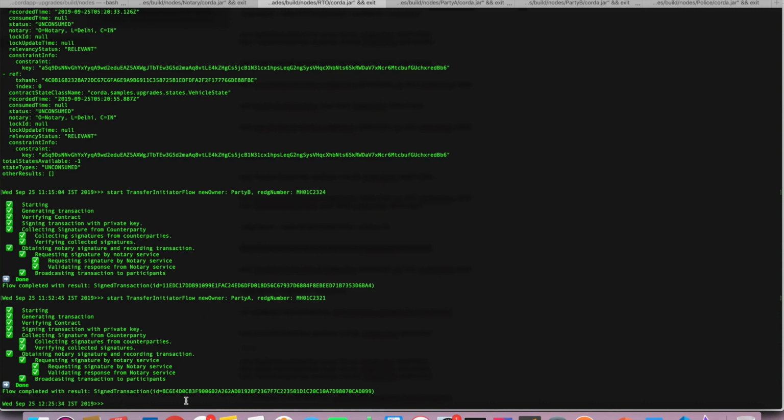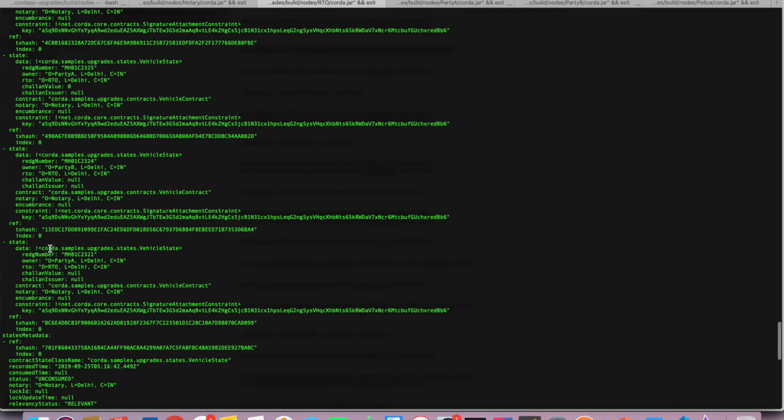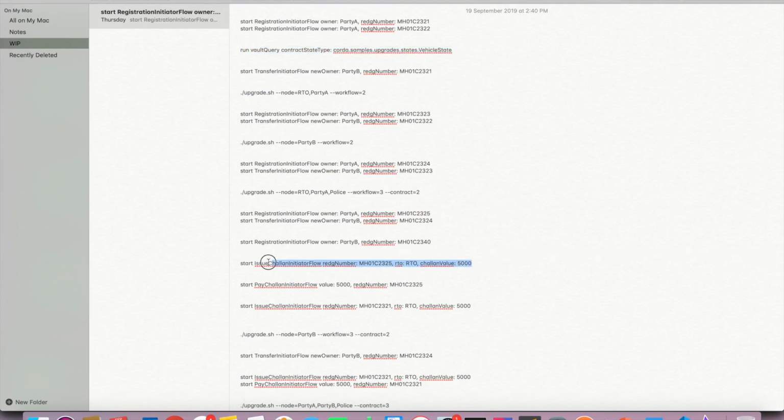And to check that the transfer has actually happened, we can use the vault query and run this on the terminal, and here you go. The vehicle 2321 has been transferred to party A, which can be verified by this particular owner property here. The next thing, let me go ahead and do an issue challan.